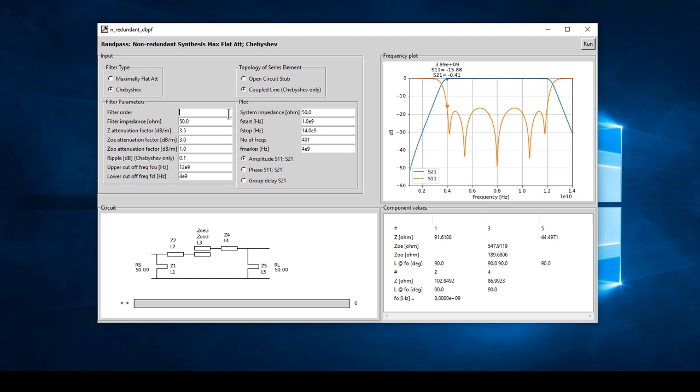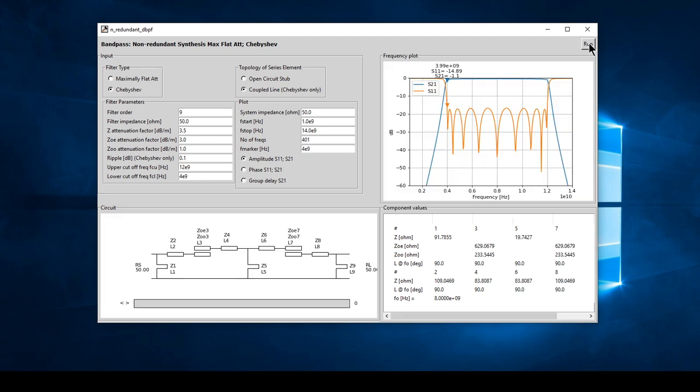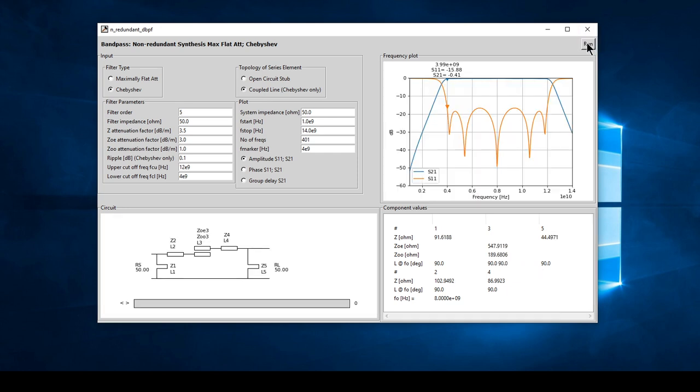Yeah, and as I say, we can go to the 9th order, and we can then also look at the response with a coupled line. If the return loss is not looking too good, you can perhaps play around a bit with the ripple to see if that improves it. Right, so as I said, this is a wideband filter, so if you make the filter too narrow, then the value of your coupled line and the value of your open circuit stubs will increase, and it might make it difficult to manufacture.